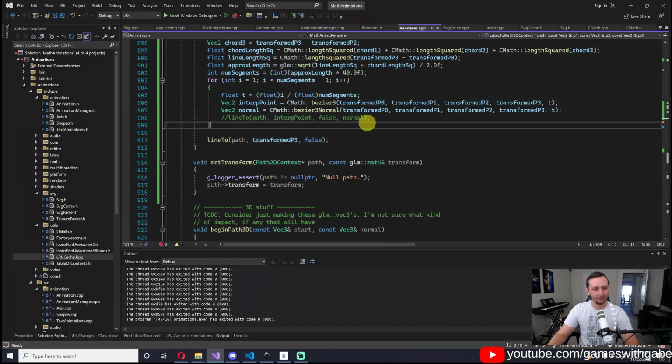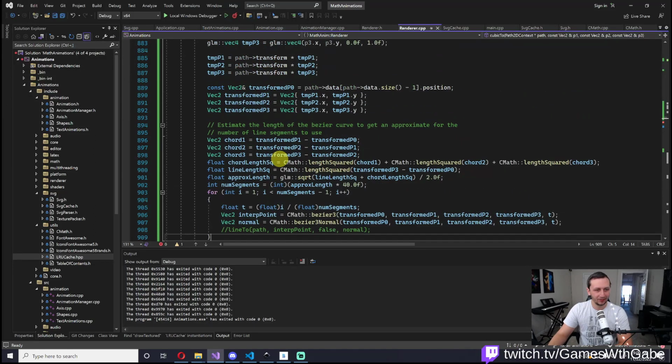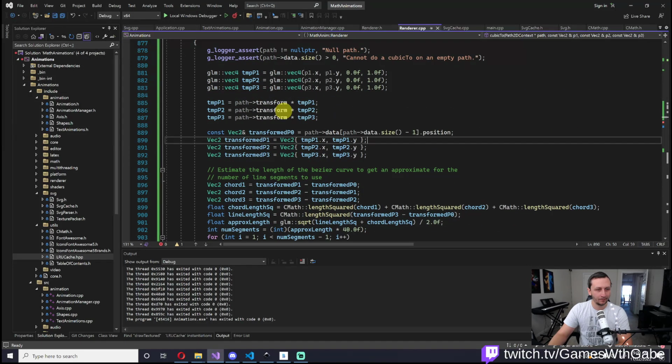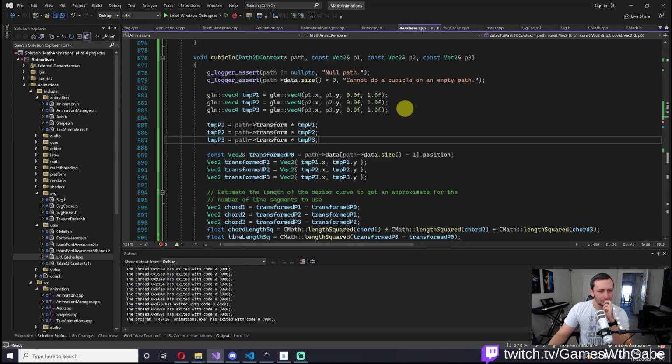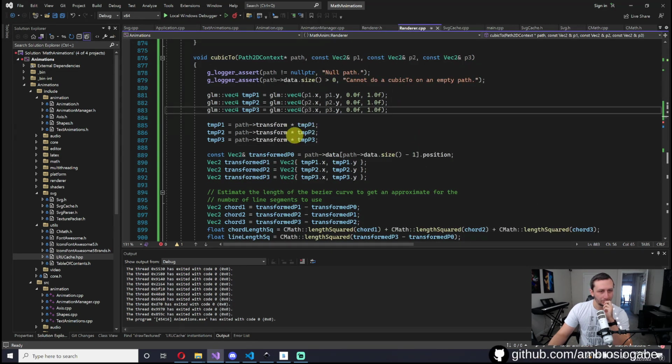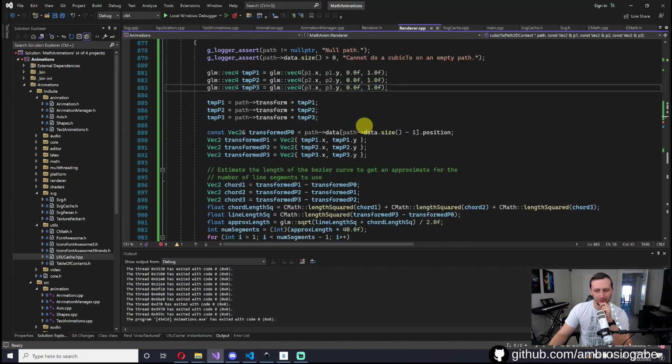We've isolated this problem though. Looks like it's happening in here for some reason. So this all looks fine. We've got transform times that.